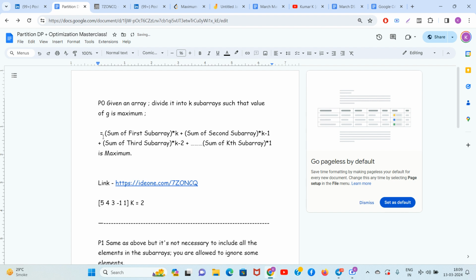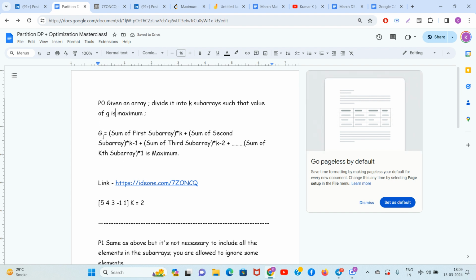What is g, guys? g is the sum of the first subarray multiplied by k, plus the sum of the second subarray multiplied by k minus 1, plus the sum of the third subarray multiplied by k minus 2, and so on, plus the sum of the kth subarray multiplied by 1. This quantity should be maximum.